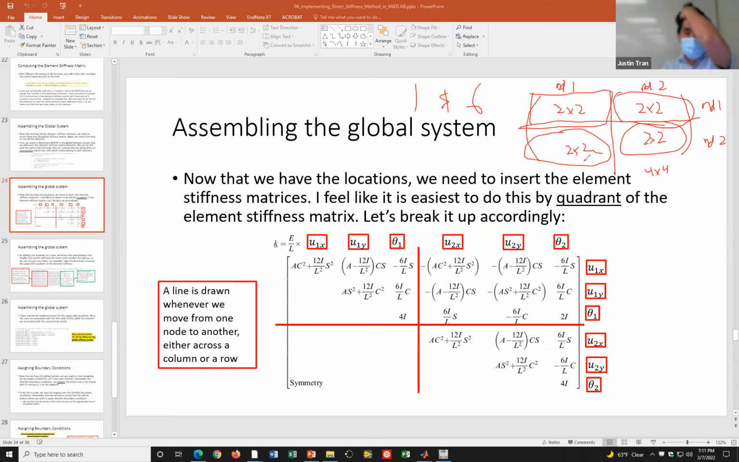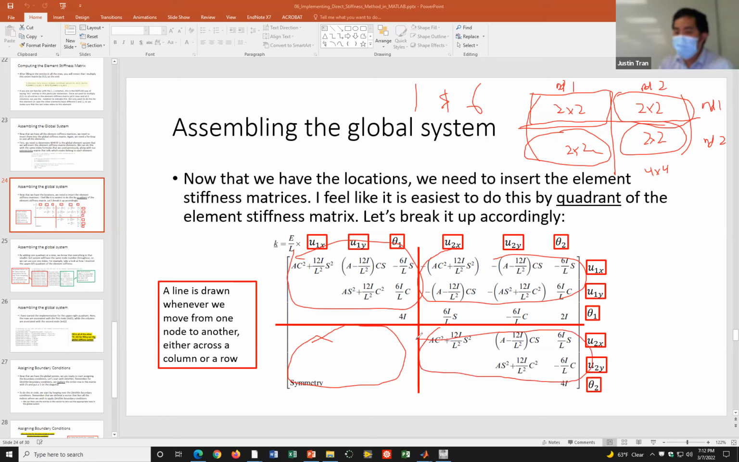For frames, we're doing them in arbitrary directions, so we're going to have the same kind of packs here. This is the node 1 pack right here. This is the node 1, node 2 pack: node 1 on the rows, node 2 on the columns. This right here is the node 1 column, node 2 row pack. And this last one is node 2 rows, node 2 column. We're going to leverage that pattern to assemble each of these packs together into our global system.